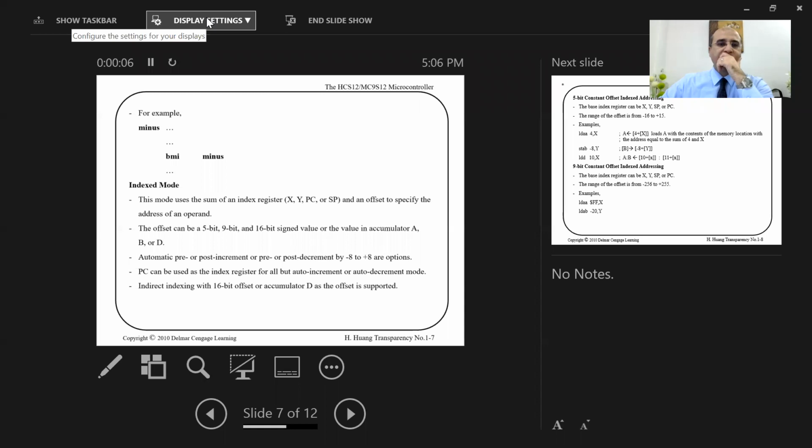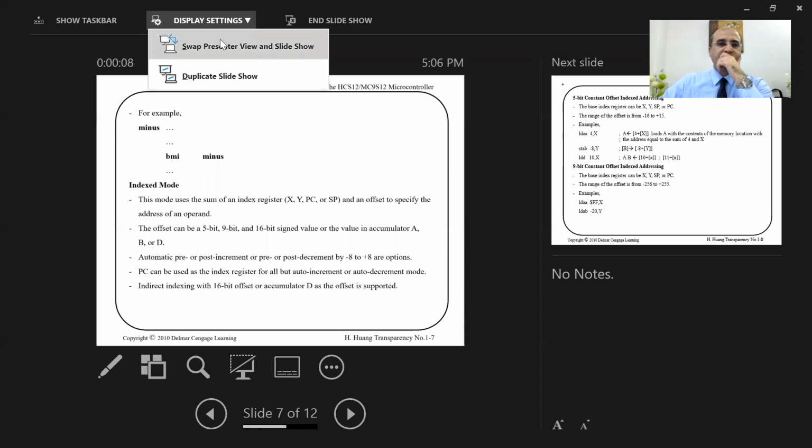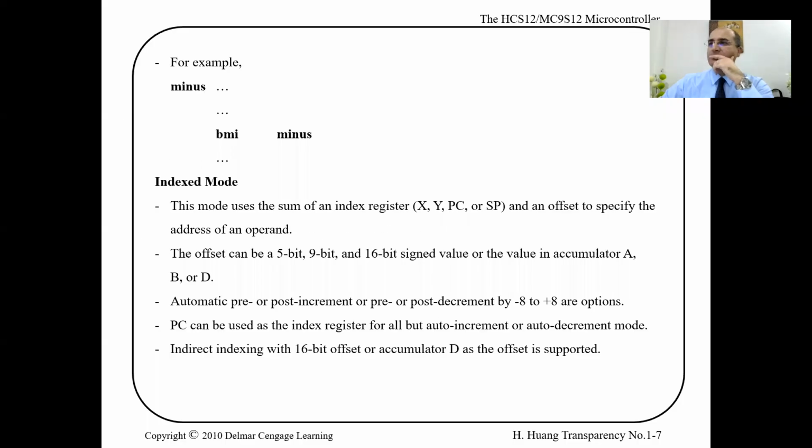And swap, then I want to hide this view. Okay.